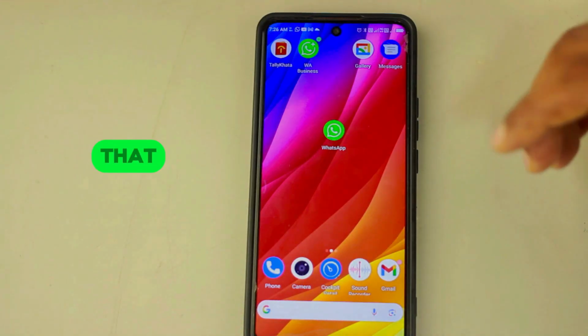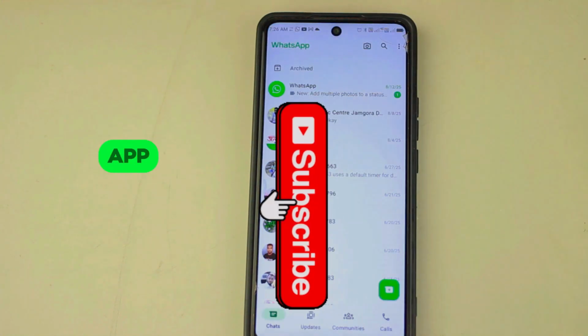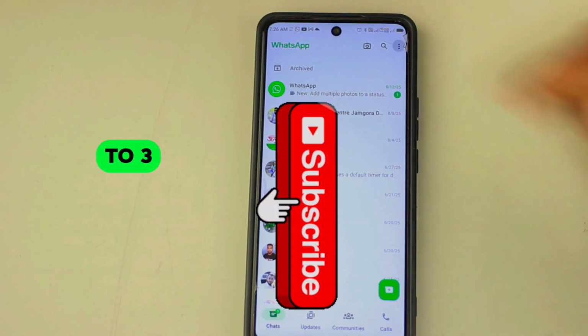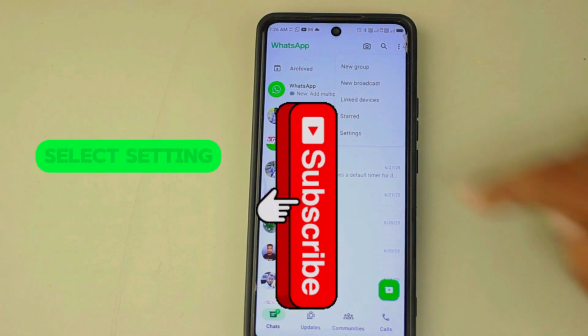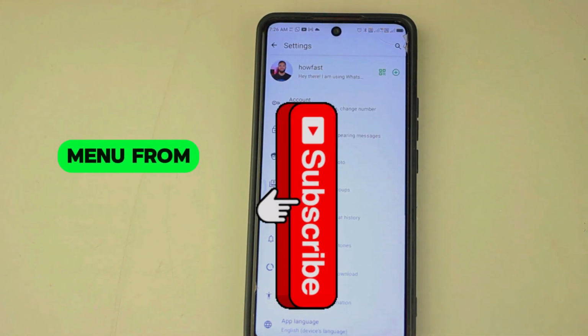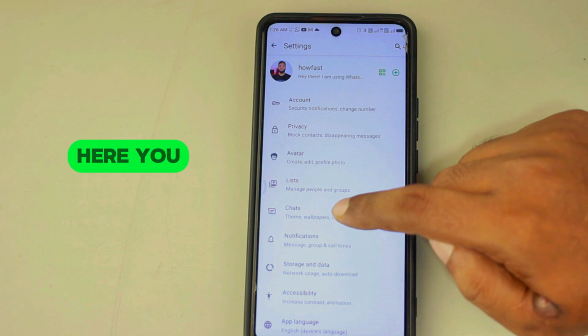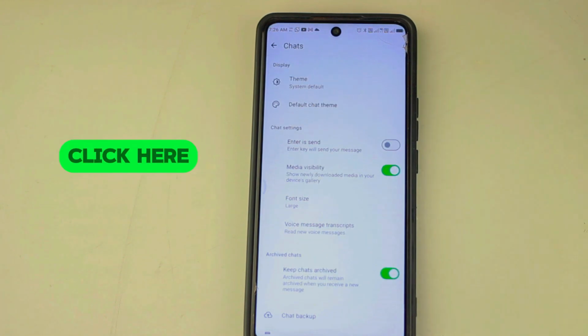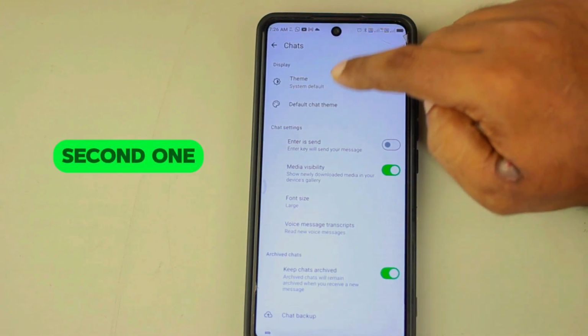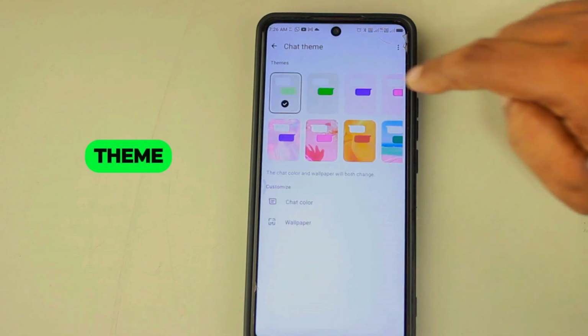So if you want to do that, first of all, go to WhatsApp app, then go to three dot menu. From here, select setting menu. From here, again find out the account or chat option. Here you can see chat option. Click here, and then second one, default chat theme.